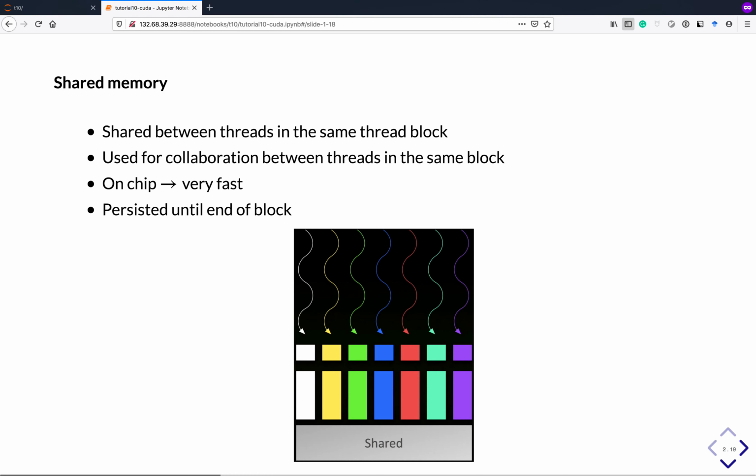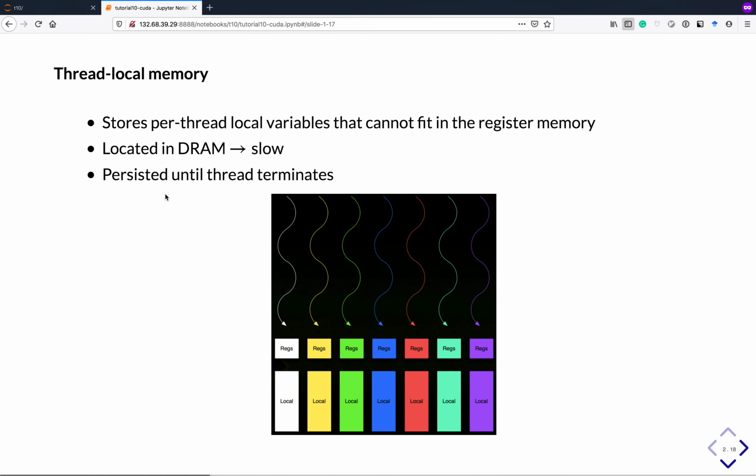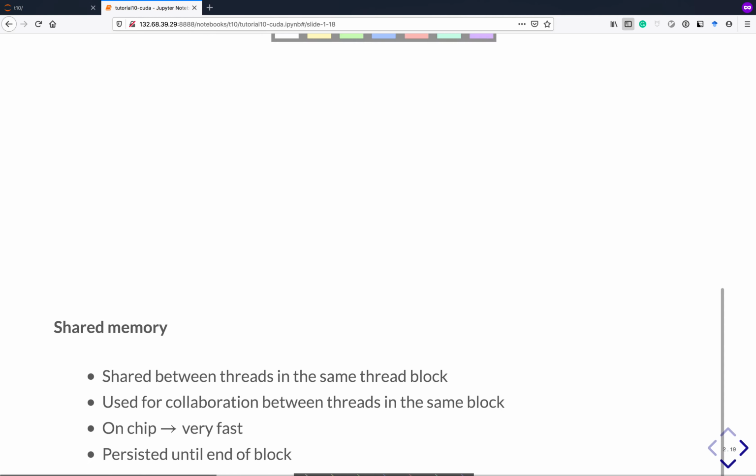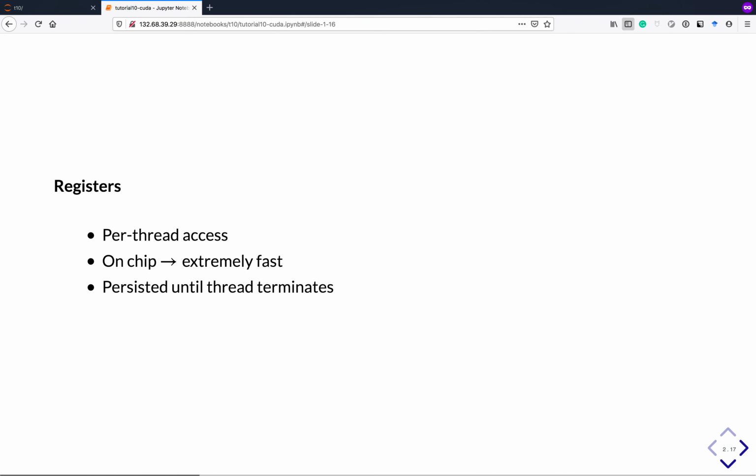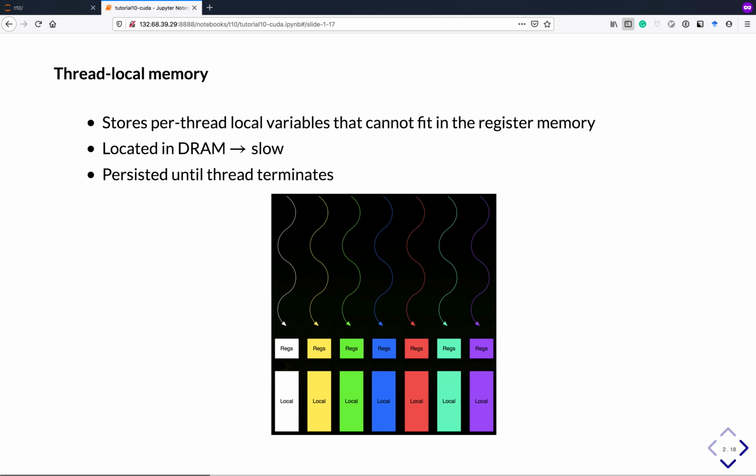No, it's not on DRAM. Yes, this is thread local memory. This is memory for local variables that cannot fit in the registers, so they spill over to the DRAM. So this is what happens if you just define variables and don't say where you want to put them. They will go to the registers first and then to the local memory.